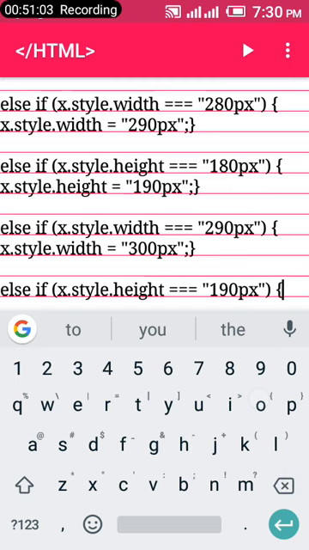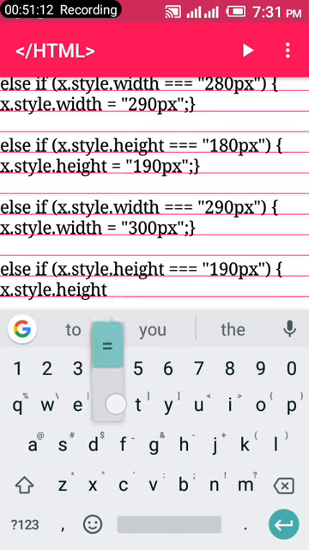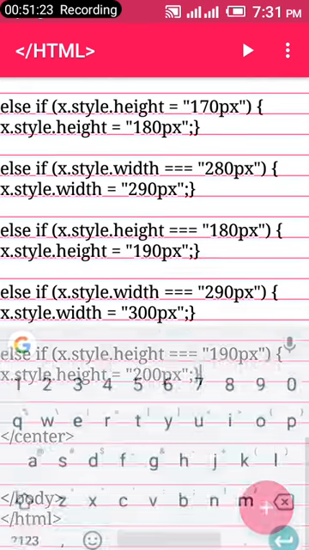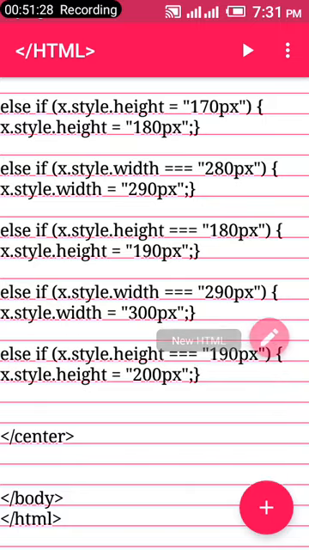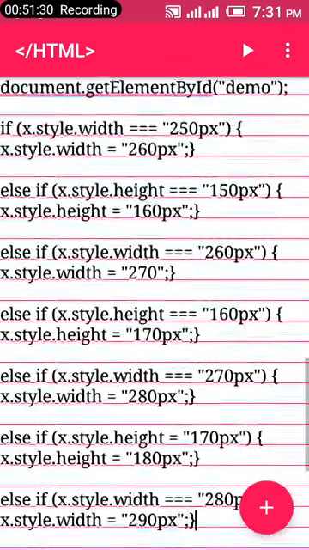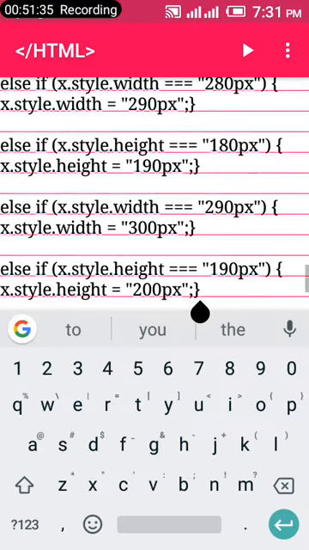Then our new height will be, so you go x.style.height should be set to 200 pixels. Put a semicolon, put a wavy bracket. So for the increment, for those of you who are following the project, please save the project as many times as you wish. So we are done with magnification of the video. So let's start with reduction.